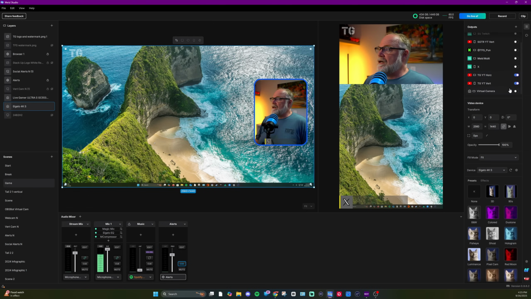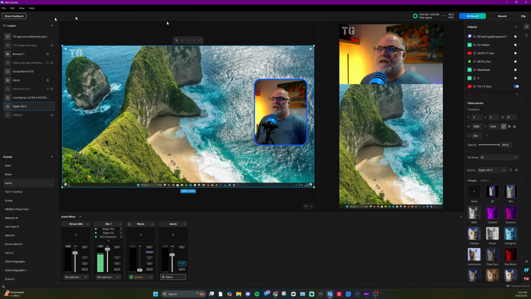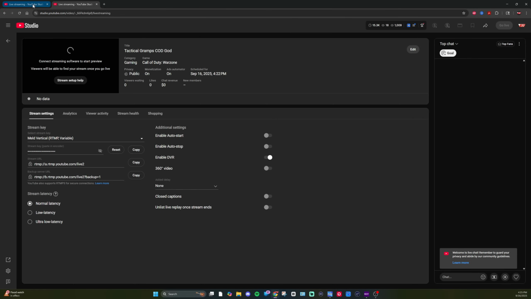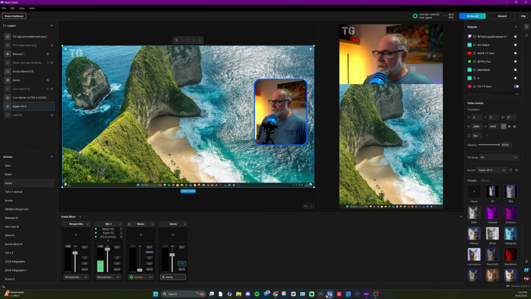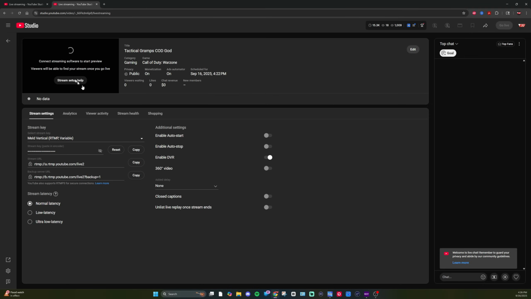Now, the only other thing you need to make sure of is that the slider is on and over to the right, and it is blue like you see right there in the multi-streaming. Once that is set and you have your dashboard ready to go, both waiting for the stream, now you can go live. I will press the live button, and then I will wait for the streams to go live here.